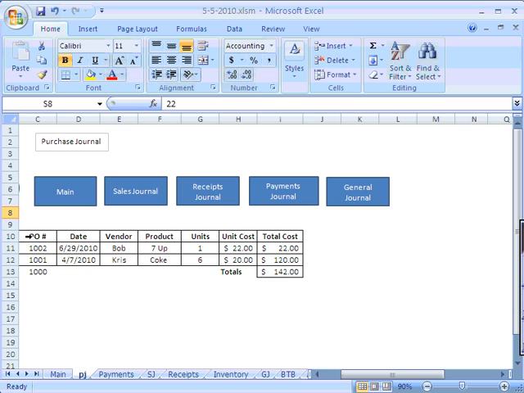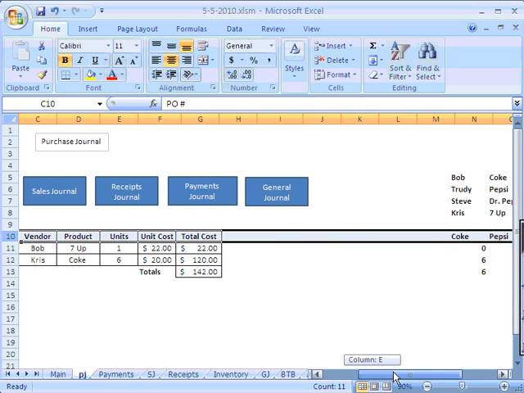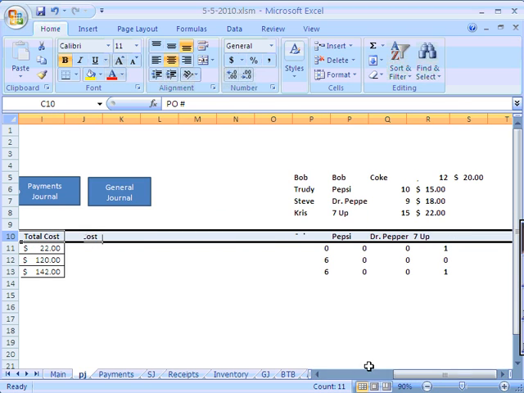If you notice here, I have row 10. That's the heading for my purchase journal table. It's also the same row that I have the heading for each one of my products. That is not a coincidence. We need to make sure that is done so that this project will actually work and function, so our inventory will update appropriately.